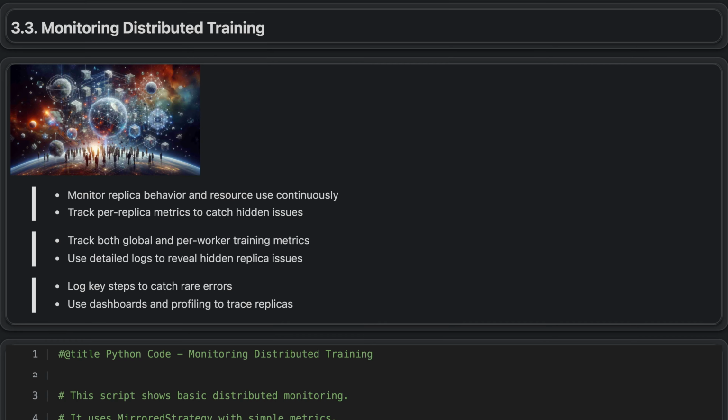Monitoring distributed training is not just about watching loss or accuracy. It is about making sure every replica is healthy and resources are used well. If you only track a single overall metric, you can miss problems like a slow worker or a GPU running out of memory. Effective monitoring combines global signals such as loss and accuracy with per-replica information like step time and memory usage. By integrating this monitoring into the training loop, you can detect bottlenecks early and avoid failures or degraded model quality.